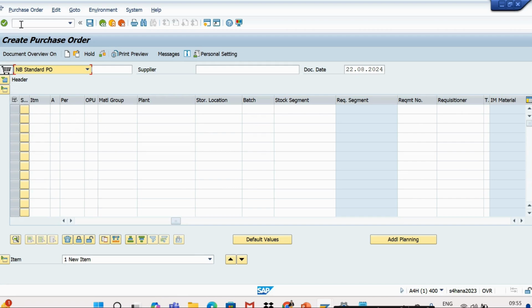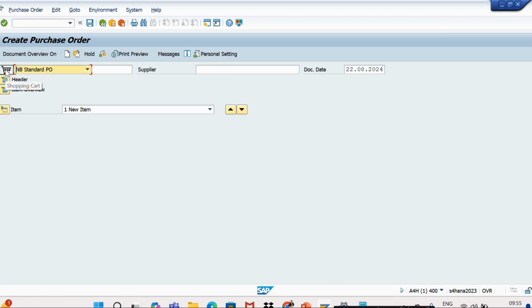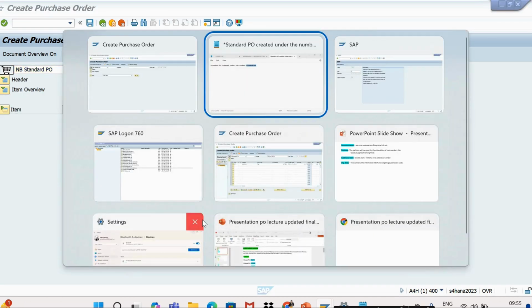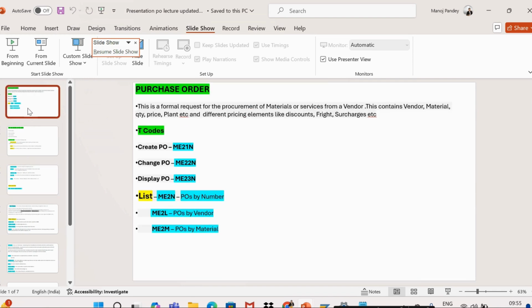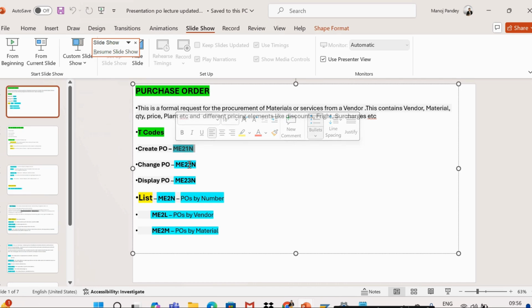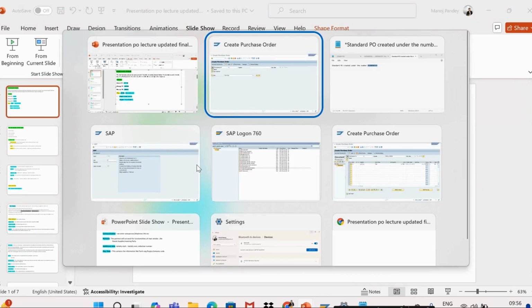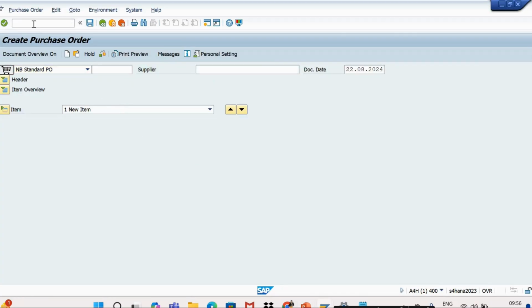So now I just want to, yeah, we will discuss how to change a purchase order. Like I have created a purchase order using T code ME21N. Let's suppose I just made some mistake. I just want to change that purchase order. So which T code will I use? I will use T code ME22N. Let me show you.